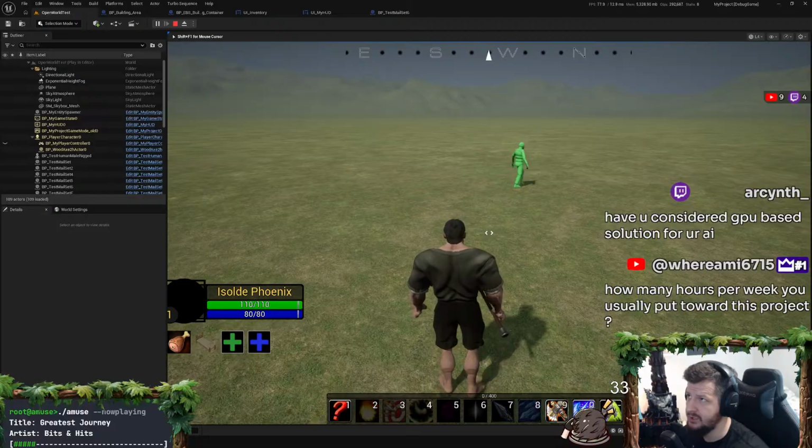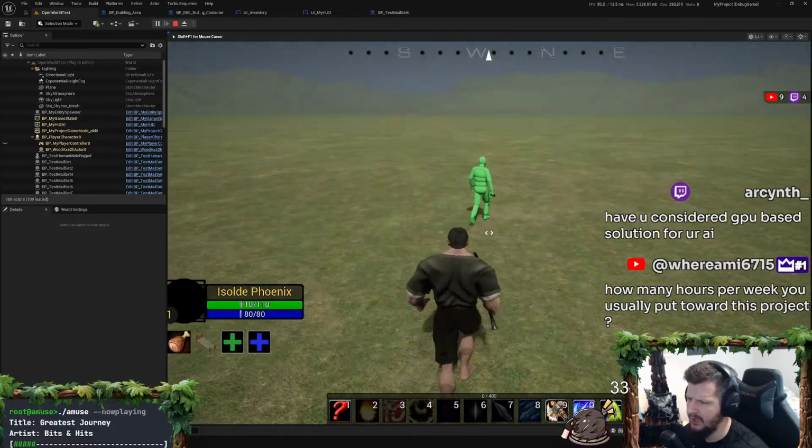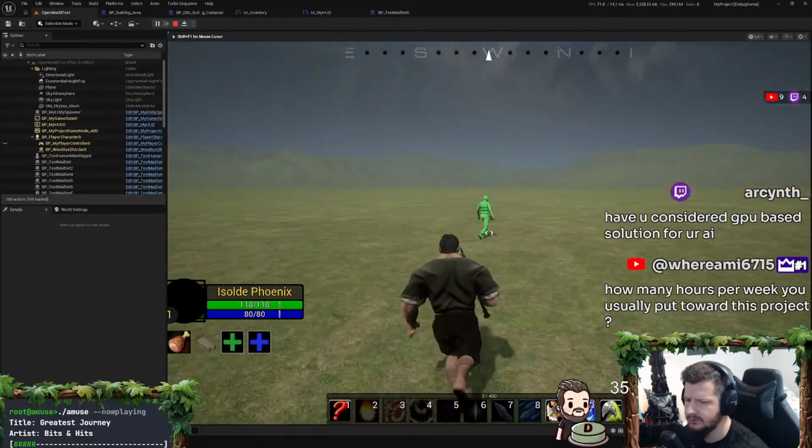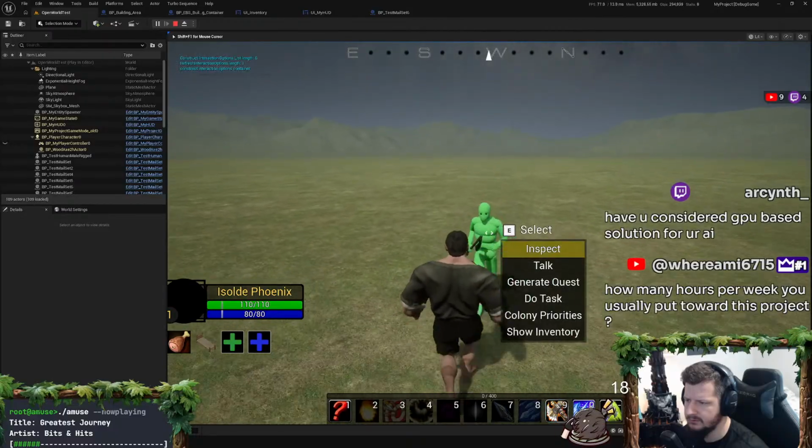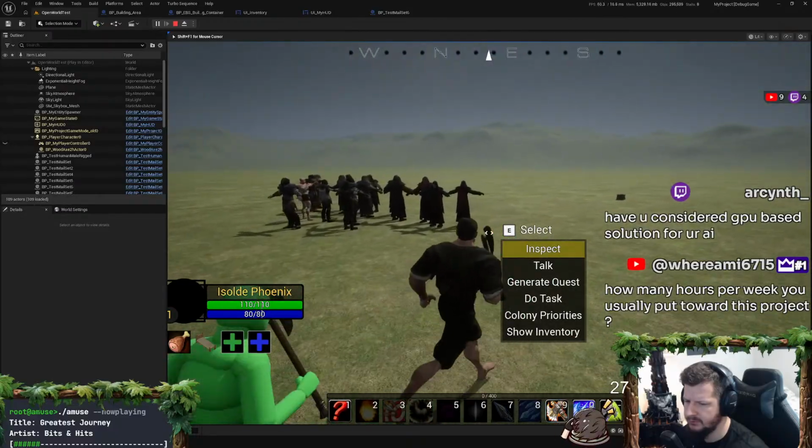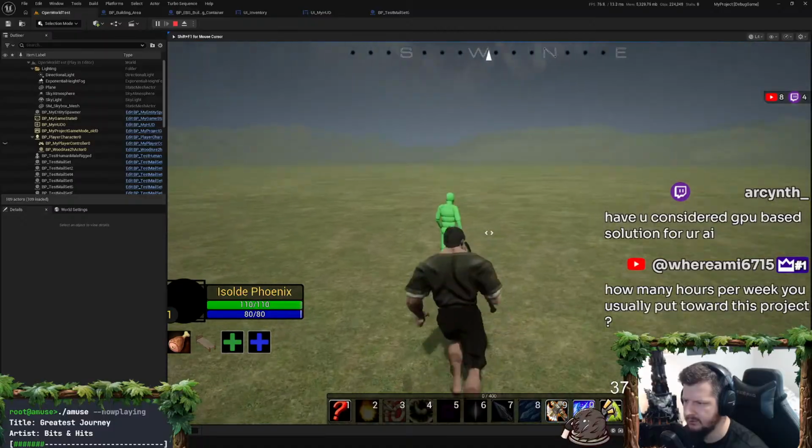Have you considered a GPU-based solution for your AI? What are you talking about? How many hours per week do you usually put towards the project? I don't know. It's different every week.